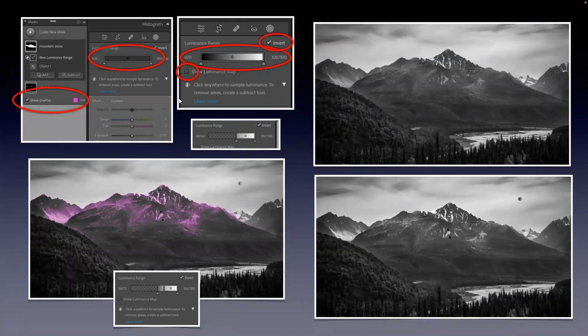But what I want to make sure I do before I start my slider move is make sure this show overlay is on. So I check mark that. And the reason is that it would show all the pink area. And as I pull this, you'll see the pink area disappear. So I'm going to have that show overlay on, and I'm going to click and pull towards the light.